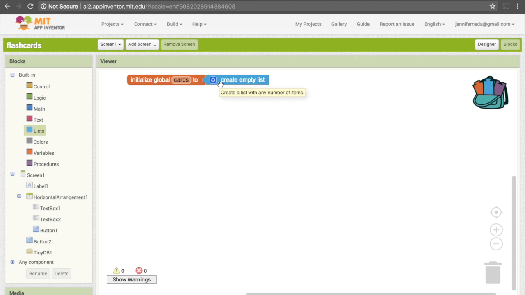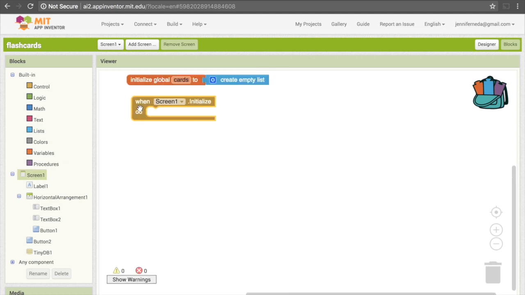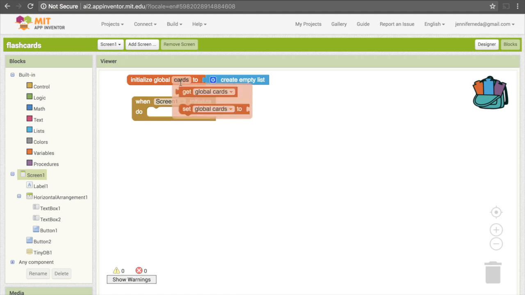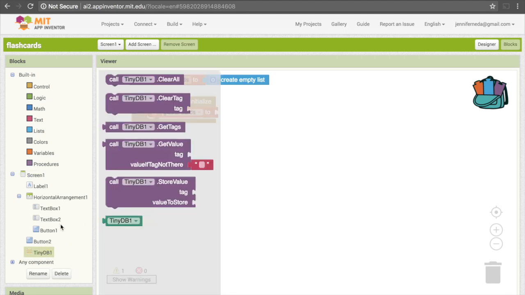So what we need to do instead is say when the screen initializes, then we'll go grab out that component from TinyDB and stick it into cards. So to see when the screen initializes, you're going to click on screen 1 and choose when screen1.initialize. Then we're going to set the value of cards. So if you mouse over cards, you'll be able to get set. And we want to go retrieve that value from TinyDB. So let's go to TinyDB and get value.